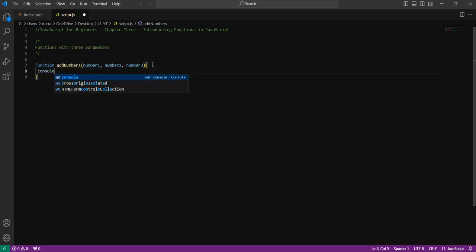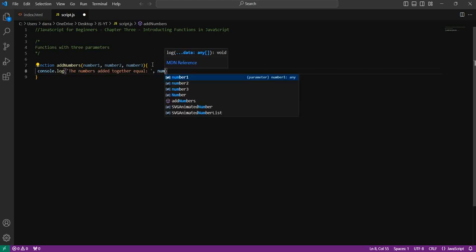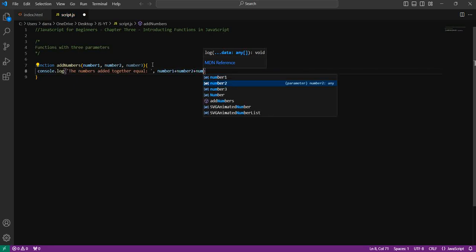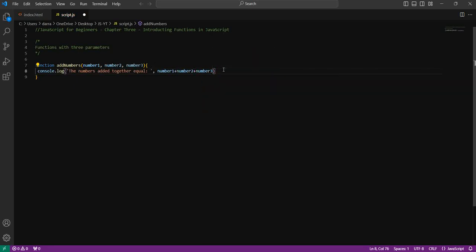And then what we can do is just log out the result of the operation. So we can say the numbers added together equal. I could have used a template literal here as well, but this is fine the way I'm doing it. So now we just want to get the result of the operation, i.e. add number 1 plus number 2 plus number 3. Okay, so all we've done is we have defined or created a function called add numbers.